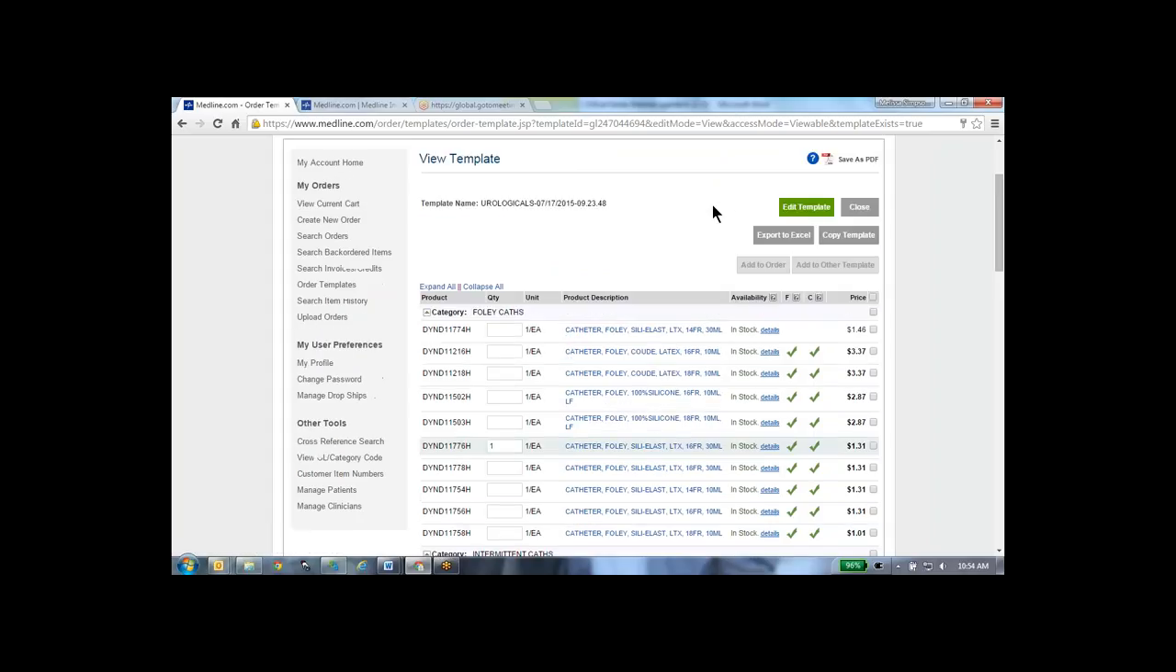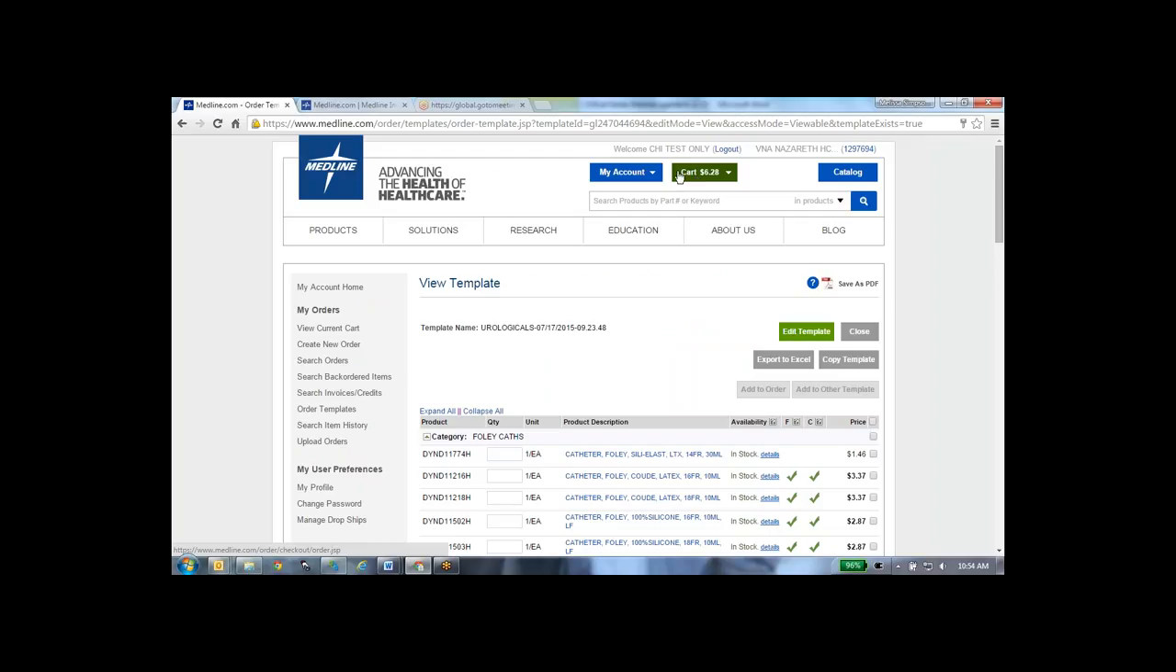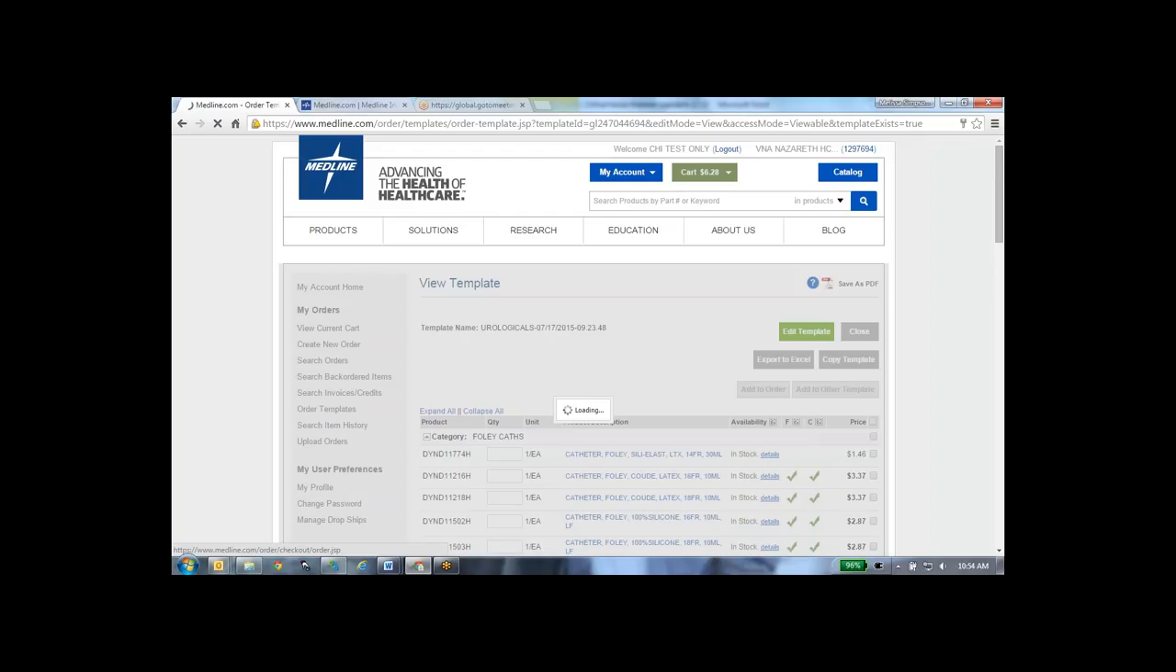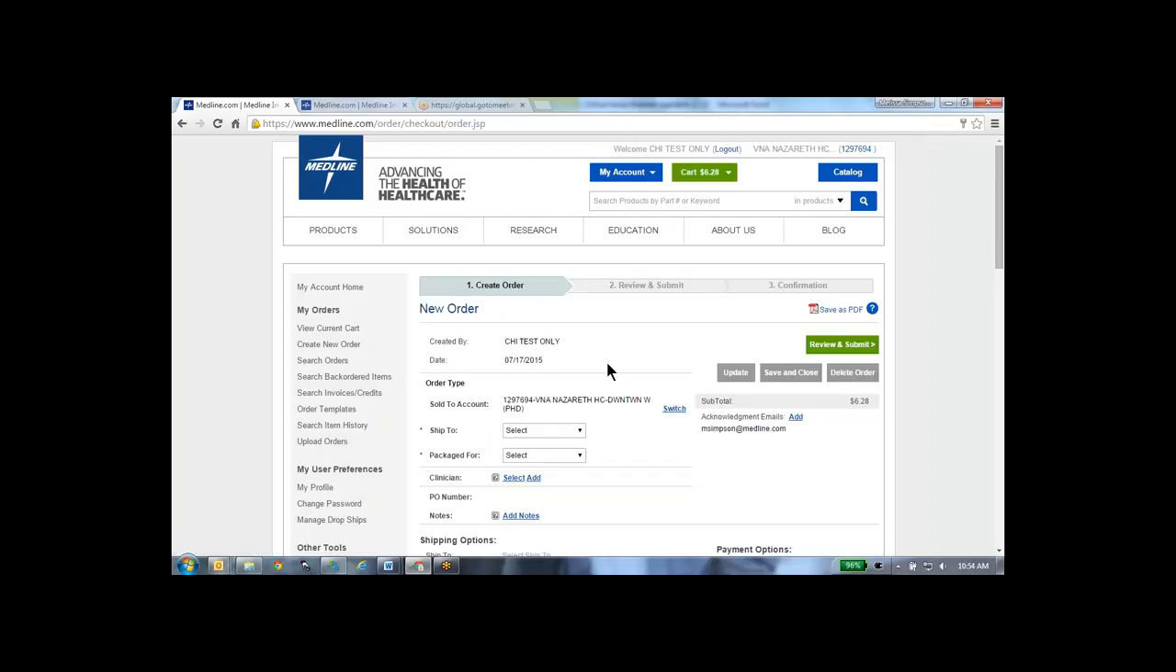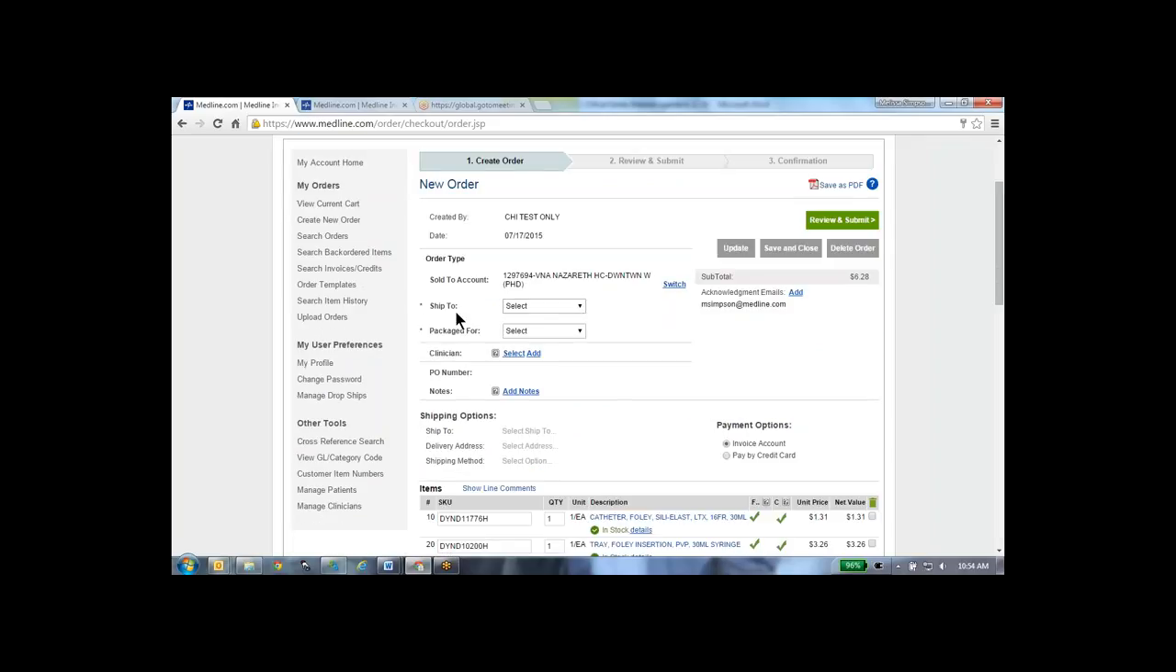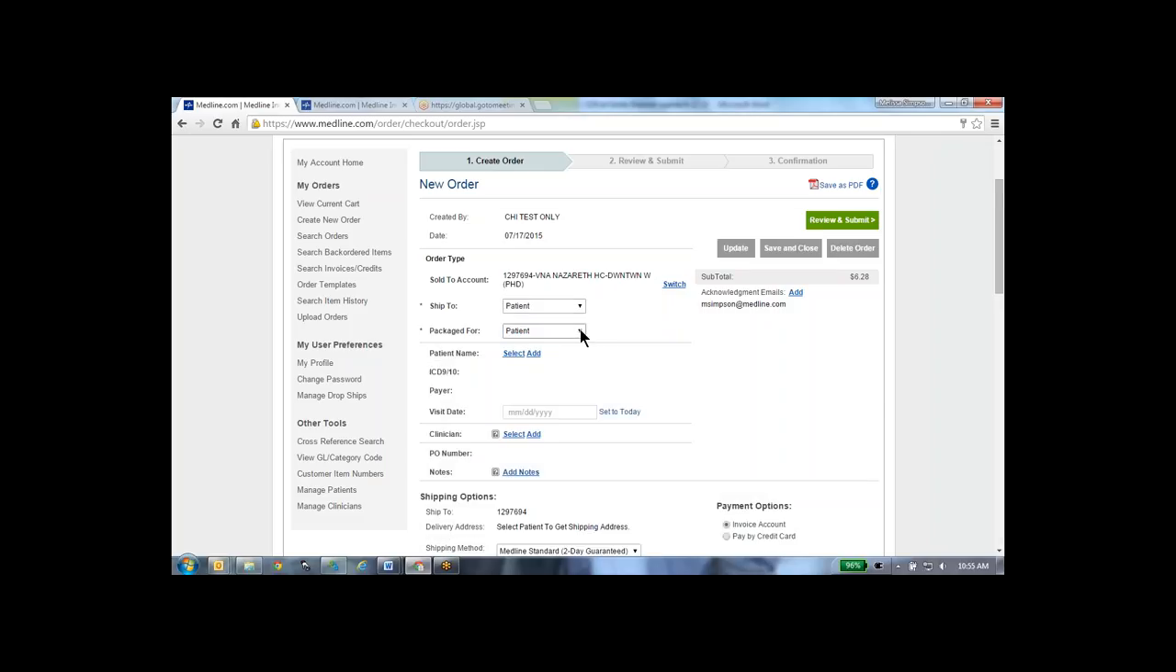And this also creates a cart at the top of the screen in green, which I can also select to input additional information to my order to complete and submit to Medline. So there's order general information, sold to information. Here in the middle of the screen, again indicated with an asterisk, I need to specify where this order is shipping. My options are shipping to the branch, shipping to the clinician, or the patient. Again, we encourage you to order patient-specific as much as possible.